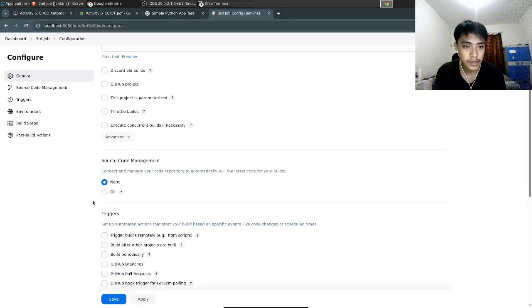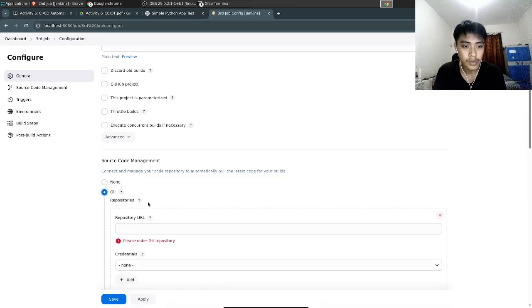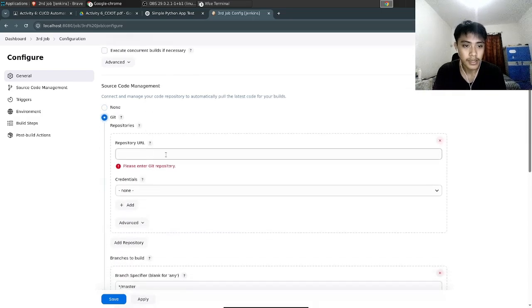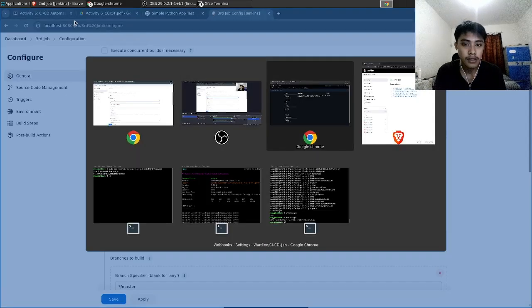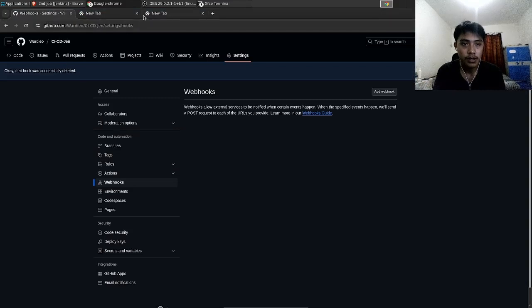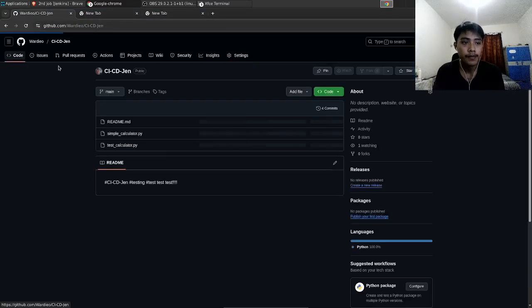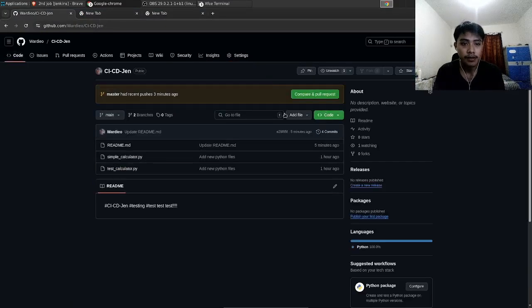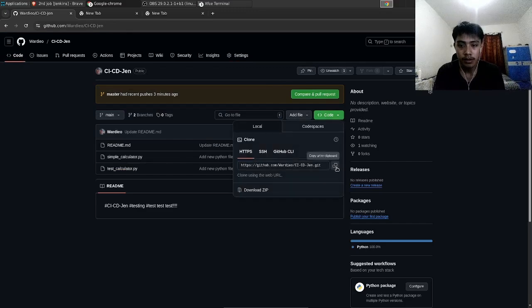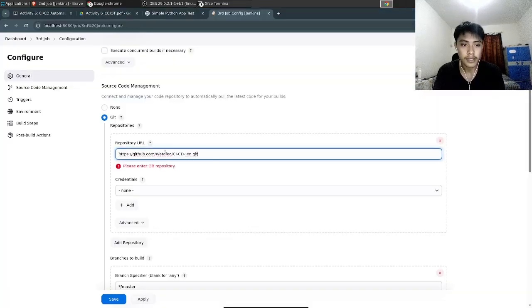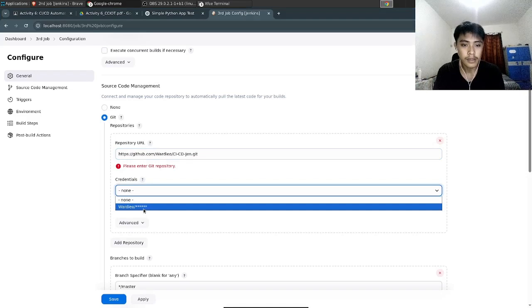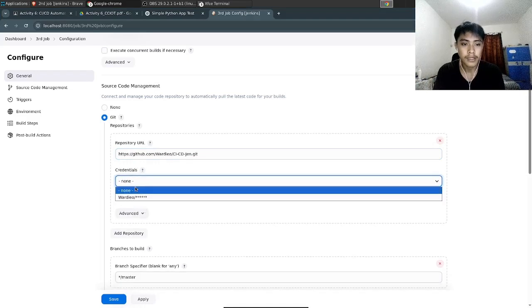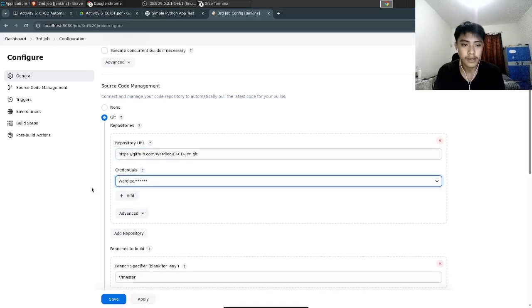In our source code management, we need to choose Git and the repository URL, which is the URL of your repository. Just copy that and then paste it here, and then the Wardio credentials that we have created.